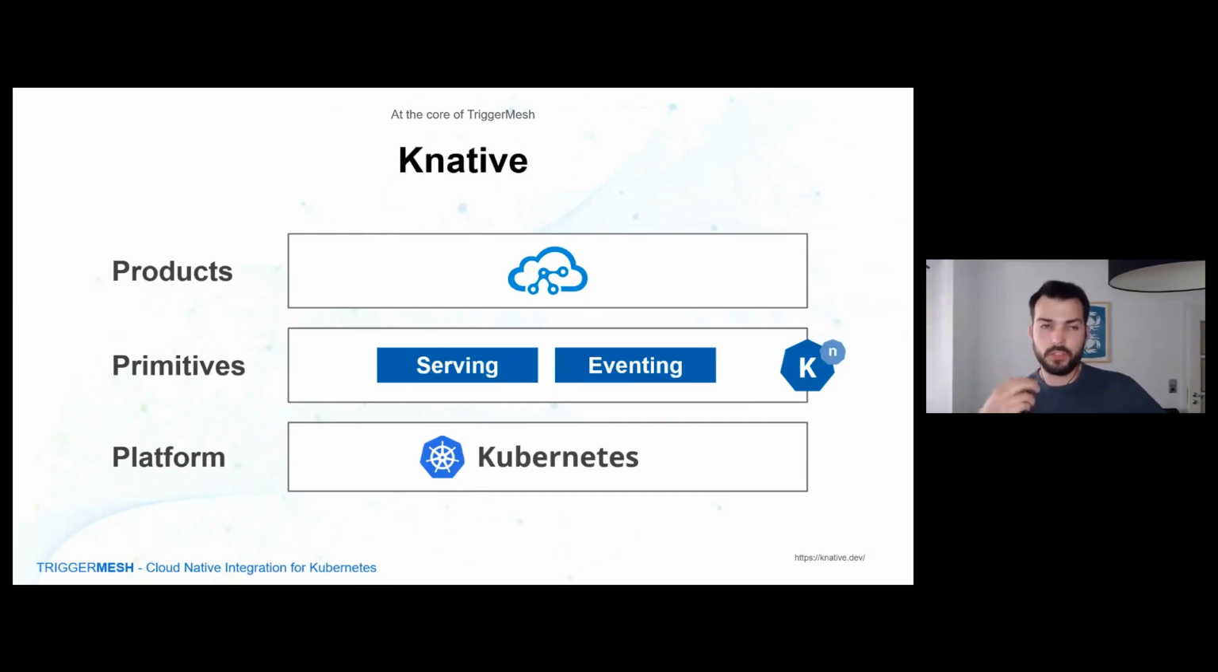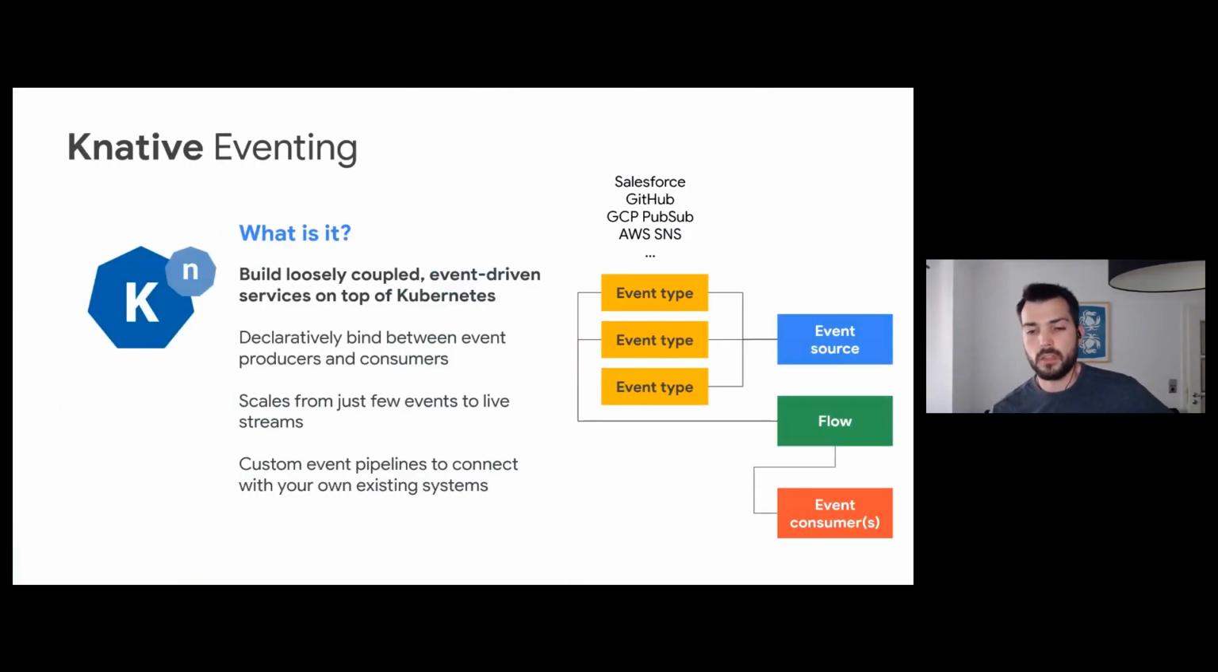So what we did at TriggerMesh, we built our product on top of these two primitives, on top of this open source project. Right. So today we are going to focus much more on Knative eventing than serving. Serving is going to be used, of course, in the demos and so on, but really the gist of the integration as code is within Knative eventing.